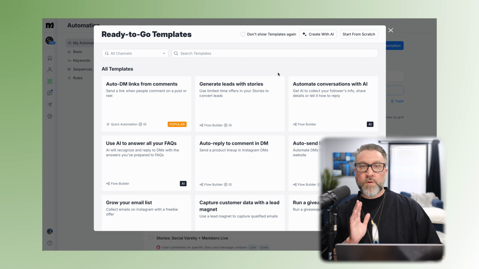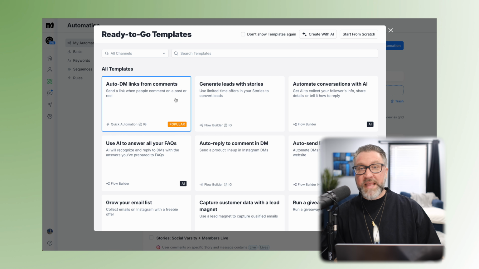So the first option that comes up here is the auto DM links from comments. You see it's got that nice orange popular sign there. So what we're going to do is hit that. If you can see down the bottom of this little box here, it says quick automation. This is what we're talking about, and this is what makes it so easy.